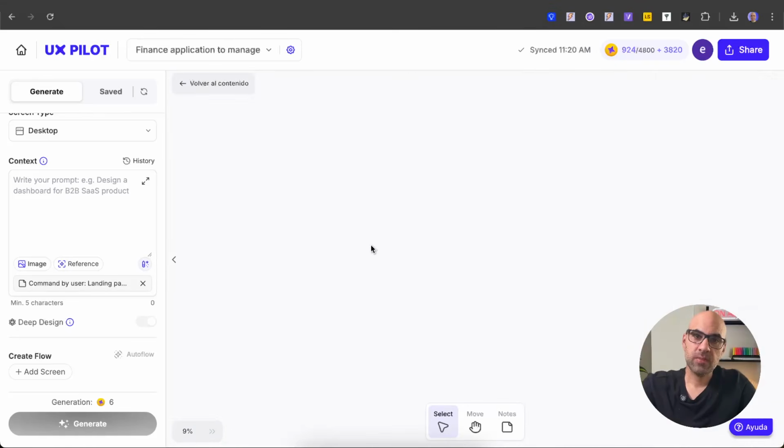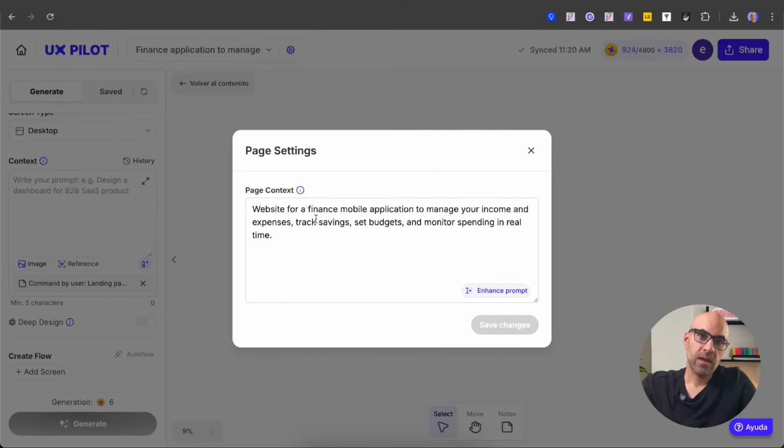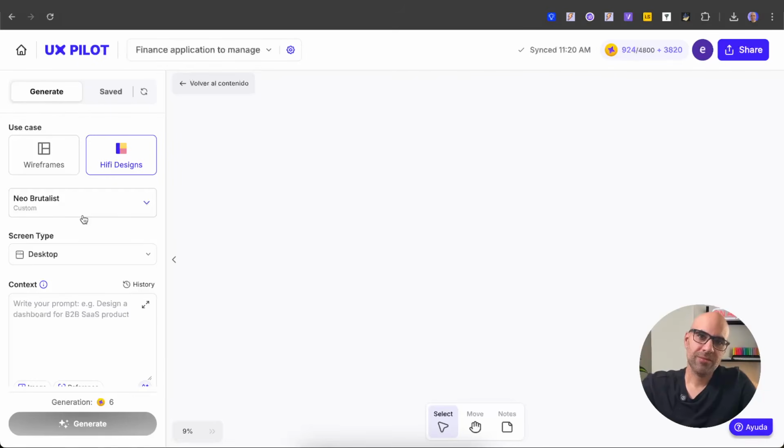I am here in UX Pilot. First of all, I click here on the gear icon, another page settings, a description about the website I want to generate. In that case, website for finalist mobile application to manage your income and expenses, track saving, set budgets, and monitor spending in real time. We have it here. Let's close. Now we are ready to create the first wireframe.